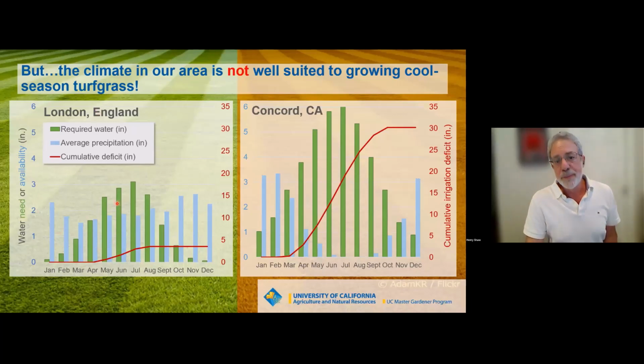Here in London, you can see that it rains all year. If you've ever been to London, it's a rainy place, and by and large, the cumulative deficit, if I add up all the water that the grass needs and compare that with how much precipitation the grass sees, is only about 2 inches, which is within the noise, really. A little bit of irrigation in London is enough to give you a very healthy lawn.